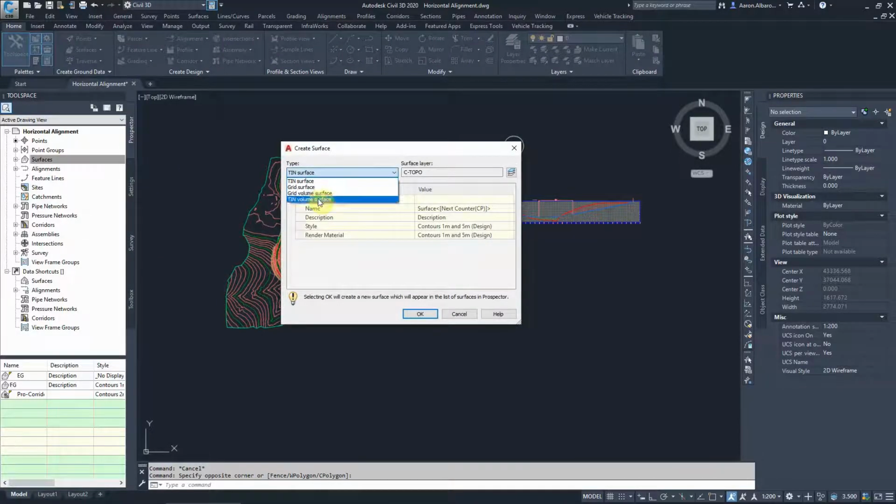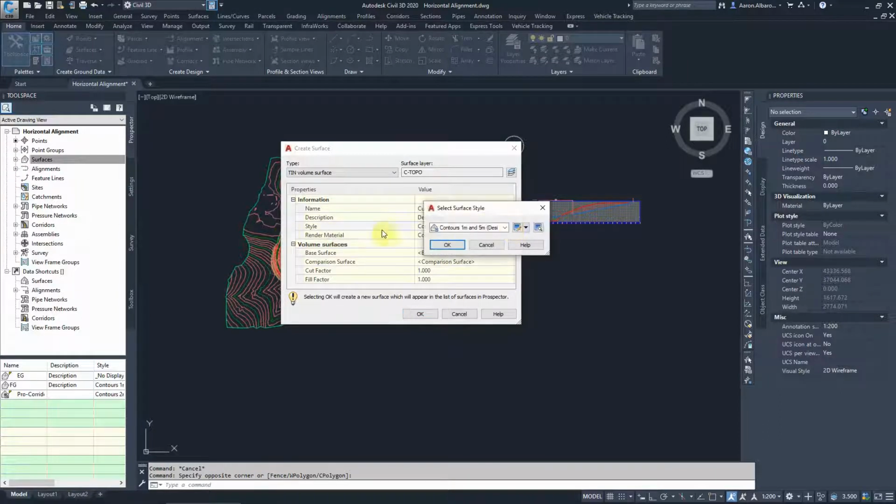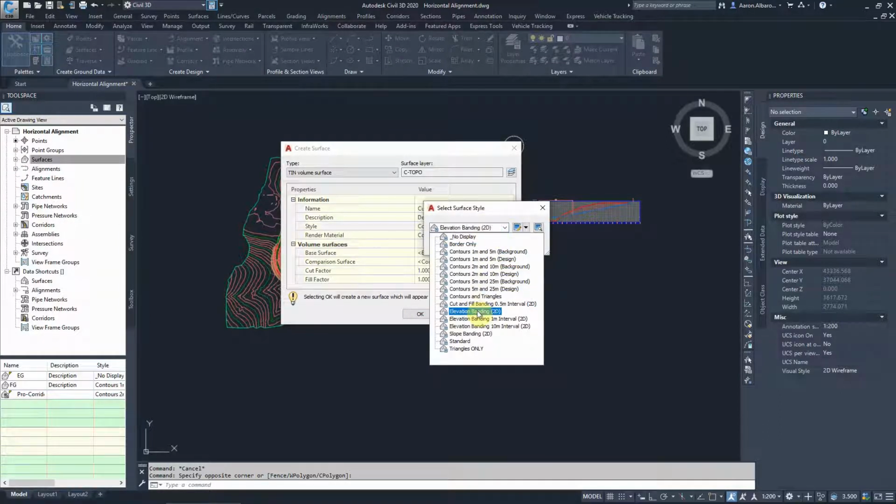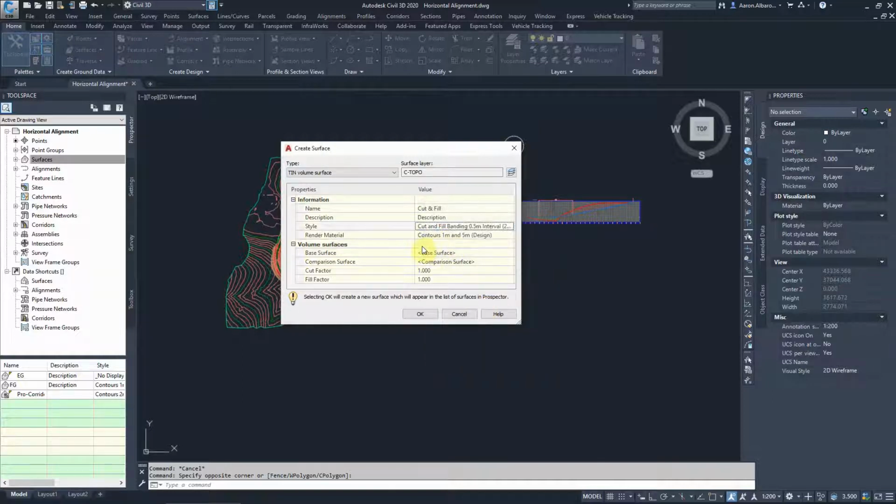This time we will create a volume surface rather than a plane surface. So for a volume surface, first of all, as usual, we'll give it a name, cut and fill. And for the style of the surface, we will choose the cut and fill banding. That will create color bands for the amount of cut and fill.